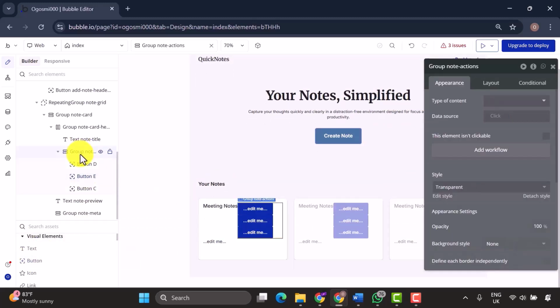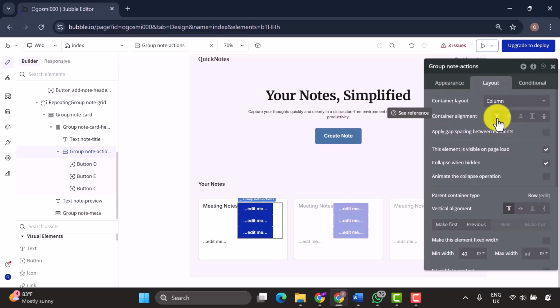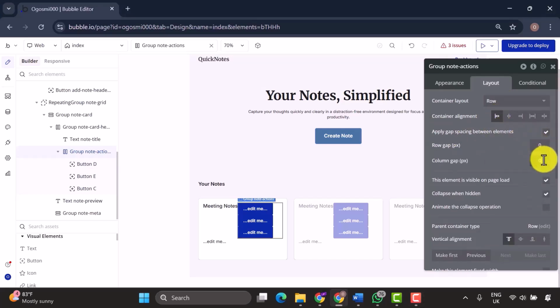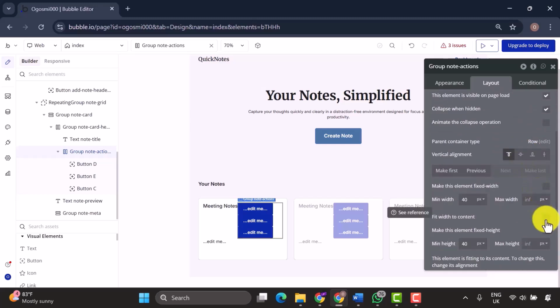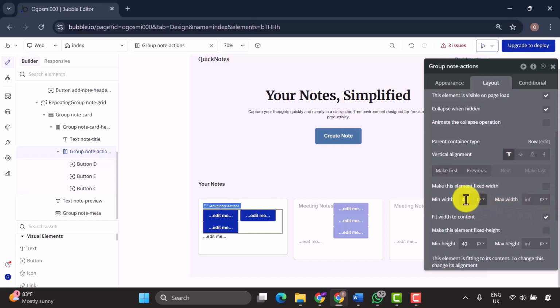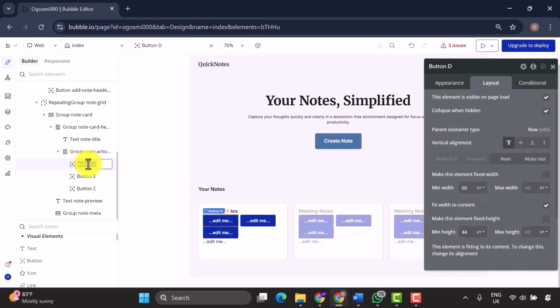Let's configure the Note Actions container under Layout. Change the layout direction to row, then we apply space between elements. We'll set column gap to 8 pixels. I'll select Fit Width to Content. Then I'll set minimum width to 0 pixels and minimum height to 0 as well. Now we want to edit the buttons individually. We rename the buttons. The first is View Note, the second is Edit Note, and the third is Delete Note.